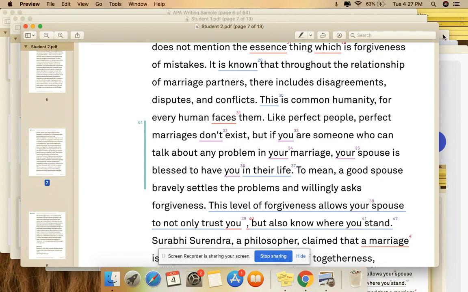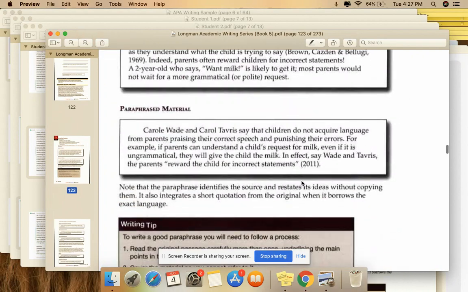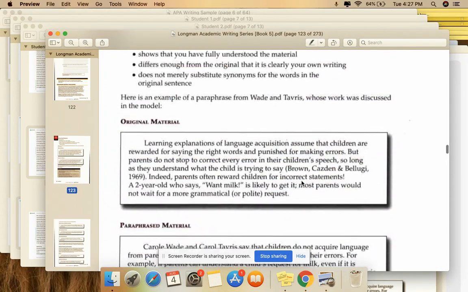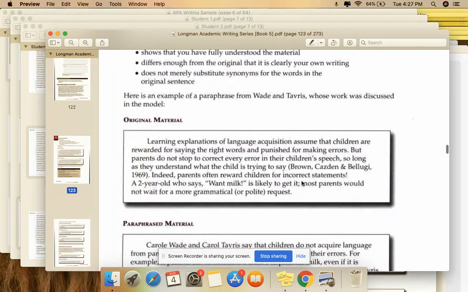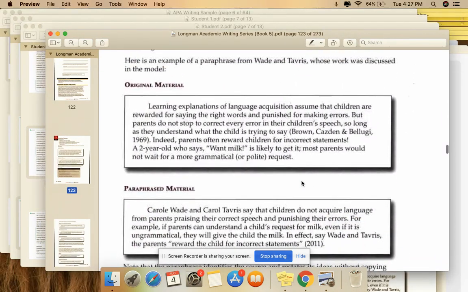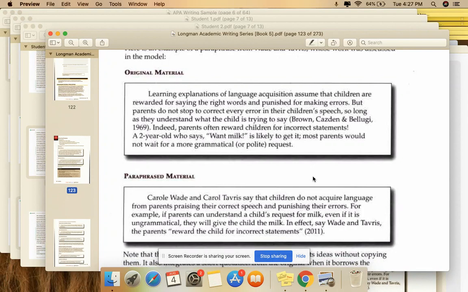Now I want to walk through just a little bit. You can go to Longman, page 102. That's where he walks you through how to write a good paraphrase. Keep in mind that paraphrasing is not simply copying, pasting, and changing a few words. That is still plagiarism. Paraphrasing is where you communicate the idea through completely different sentence structure and organizational structure, and completely new words, using synonyms and different parts of speech. So in this case, learning explanations of language acquisition assume that children are rewarded for saying the right words and punished for their errors.